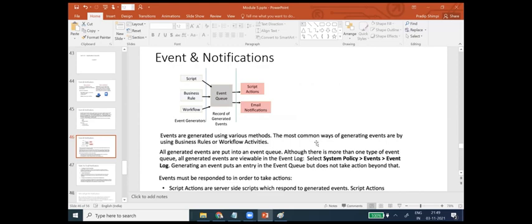So events and notifications: events are generated using various methods. As I said, the most common way to generate events is by using business rules or workflow activities, right? This morning, we saw that there is a confirmation message that the notification incident gets created. Do you remember that business rule? Yeah, I remember going over it. So what is that notification? Your incident is successfully submitted, right?